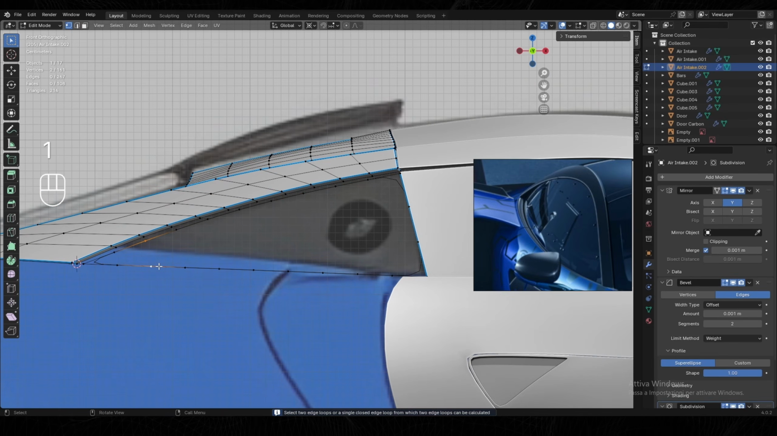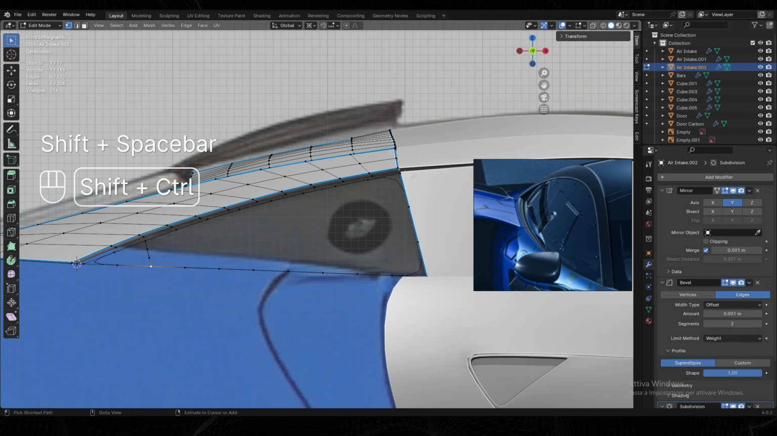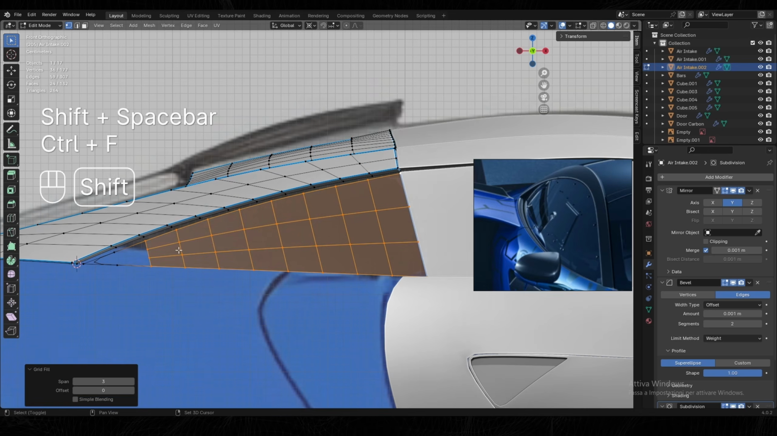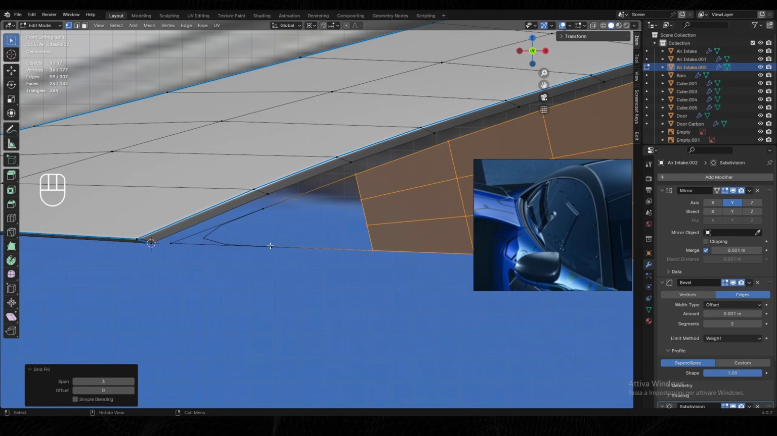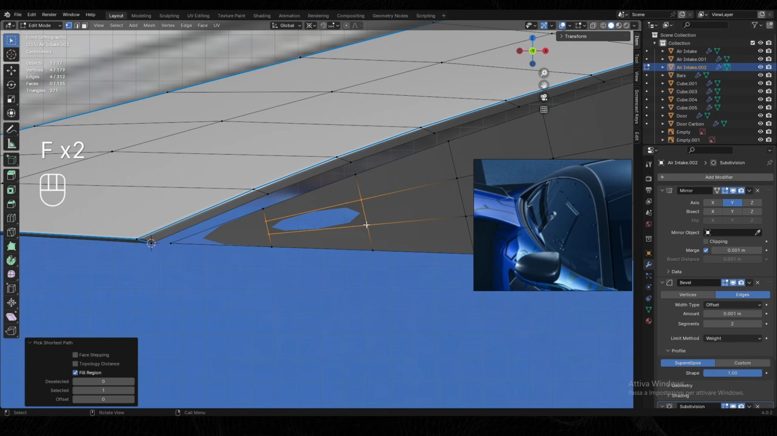Now that we have an outline of this part of the car, let's fill it in. Connect these vertices and add 2 more in between. Then select this part and use grid fill. Then simply repeat the process by filling faces manually as shown on screen.